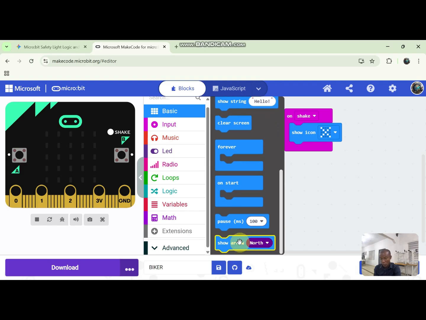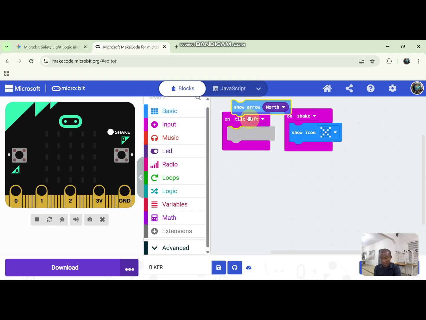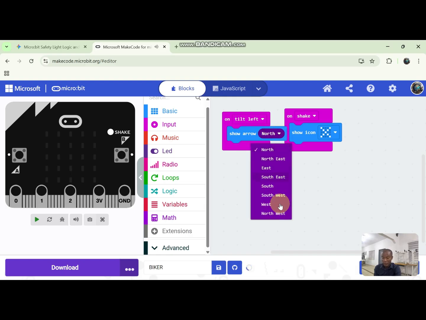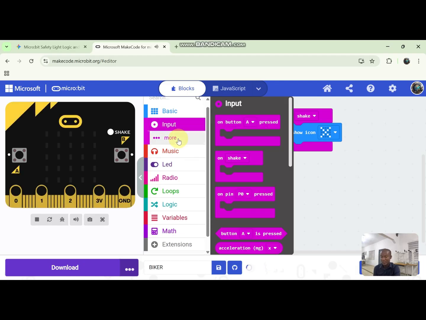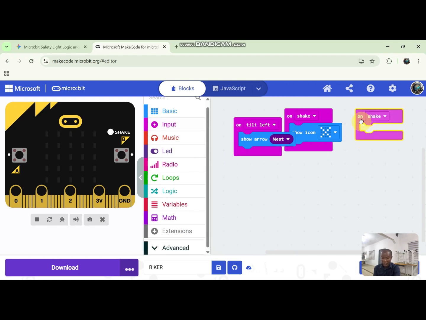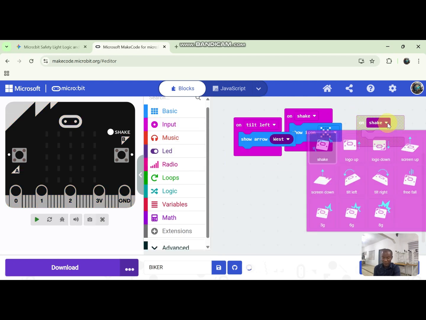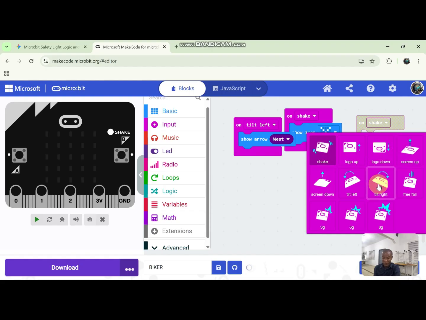So my show arrow is here. I will click, hold and drag it here. Then I will change this one from north to west, so the arrow will be pointing to my west. Then you pick your on shake. Then you change it from on shake to tilt right.